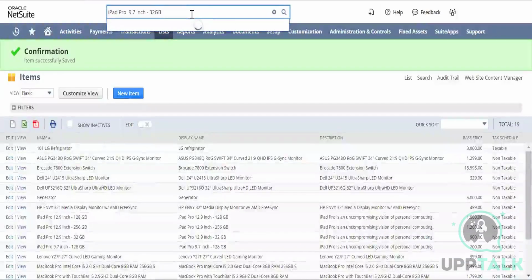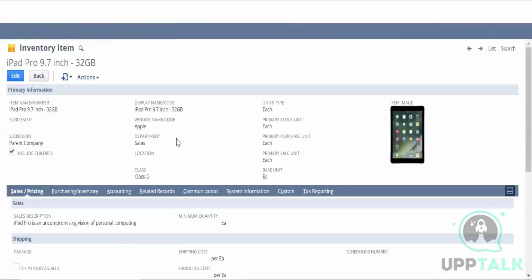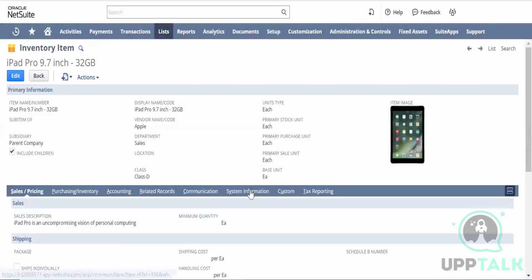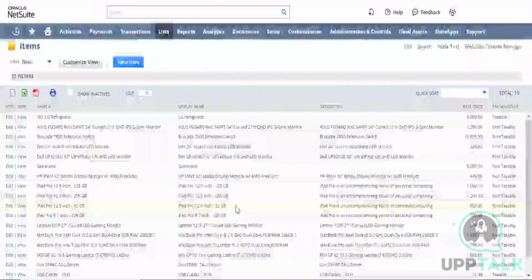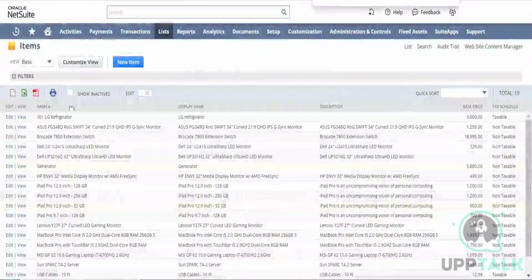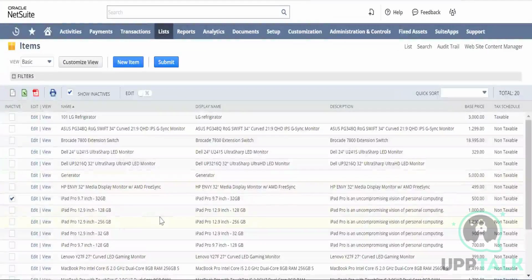So even if I search it here, okay, this is the one, and it won't show up. Actually, this is a minus 22. Okay, it will show up here, but it won't show up in the list. Okay, this is inactive right now. If you go to the system information, it is marked inactive. But when you search in the list, this will not be there as of now. But when you show inactives, when you click on inactives, it will show up. Here is what it is.